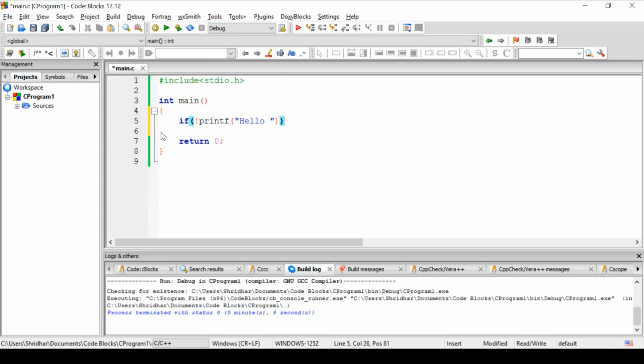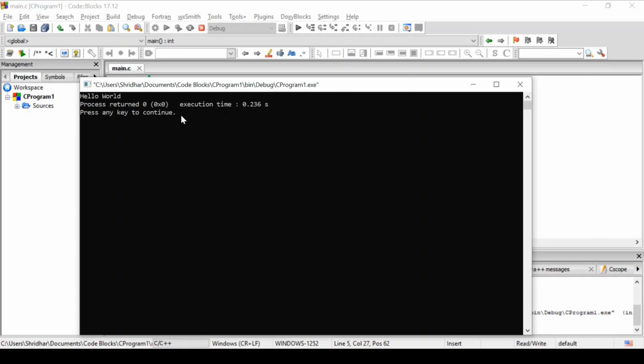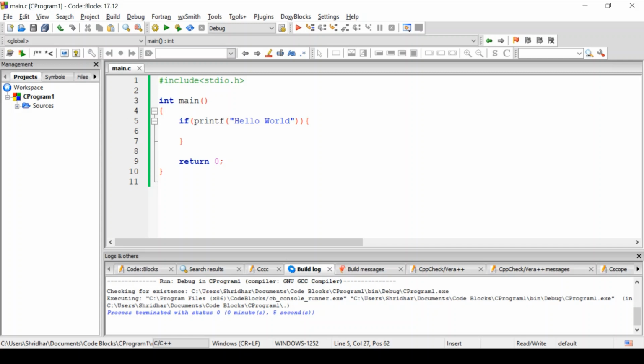My method is: you say if printf hello world, just open a bracket and close a bracket, and that's it. We are not going to use a separate printf. Now if you run this program, you will get hello world on your screen, and you have not used a single semicolon in this whole program.